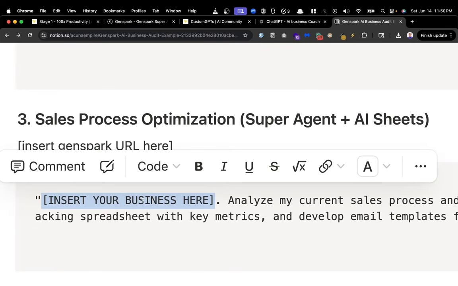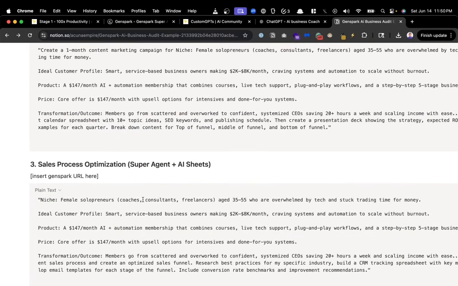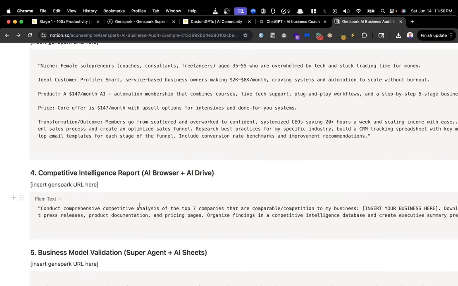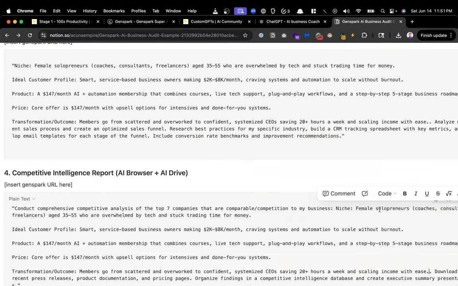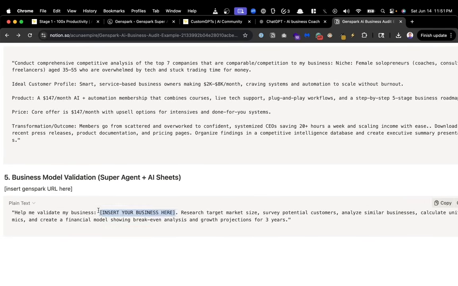We're highlighting the text where it says insert your business description here, and paste. And so it's adding that. Perfect. Now again, you can add more context to your business. This is something just quick and fast. So I'm going to highlight here, paste, and then I'm going to highlight here and paste.